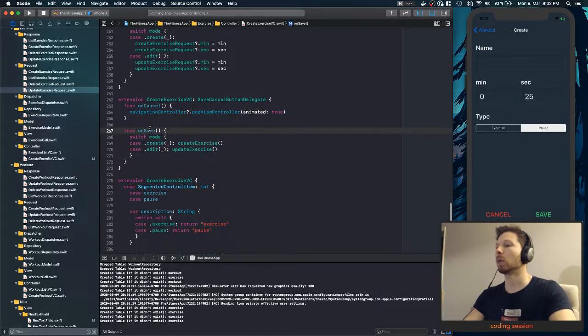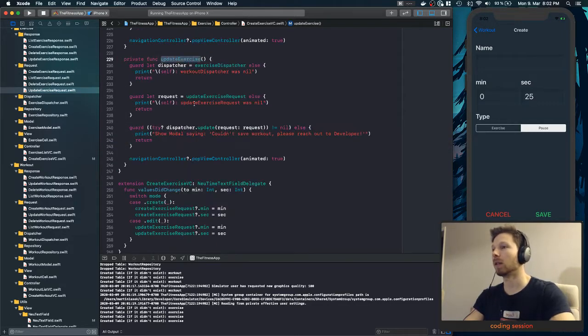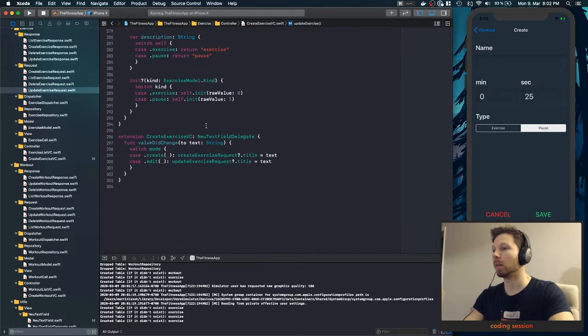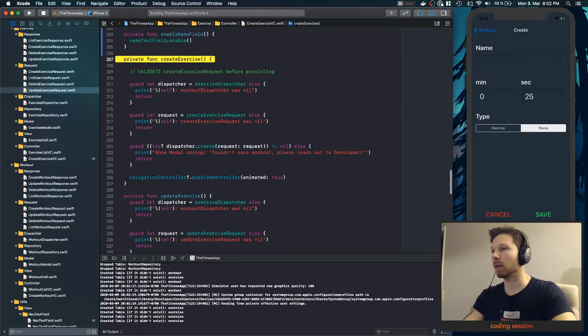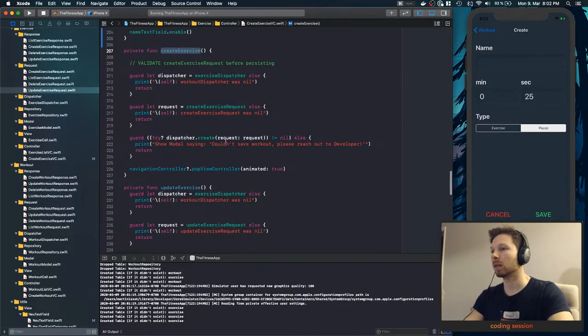On save, this one. Create, edit, update exercise. Here, we're basically just doing it without validating. What happens if we create? Create is validating it, isn't it? It's not.